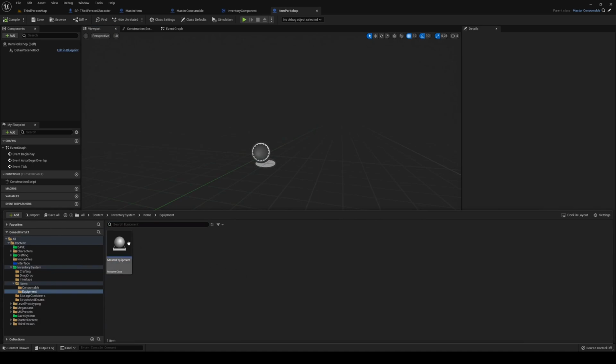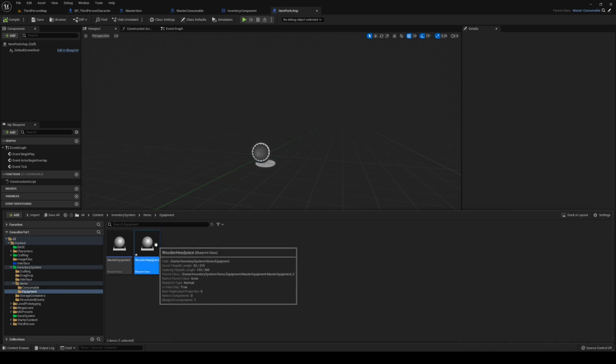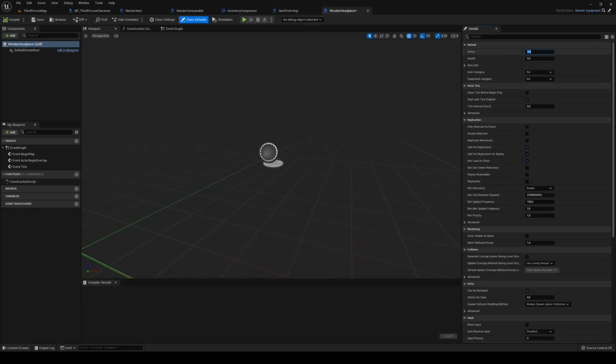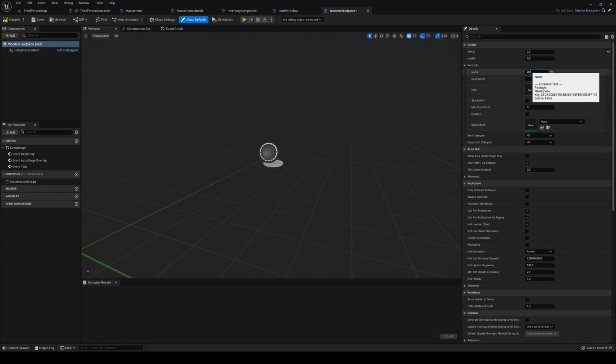Now let us go into master equipment and right click and child blueprint. So this is going to be a wooden headpiece. And I'm actually going to make that first. So I'm going to add 2 to this one, 0 health, wooden headpiece. Icon is going to be the armor 1. It's going to be not stackable. I'm going to set it to stackable 1 size anyway. It's going to be usable. The anvil doesn't matter for me. It's going to be type equipment, and it's going to be a head slot.